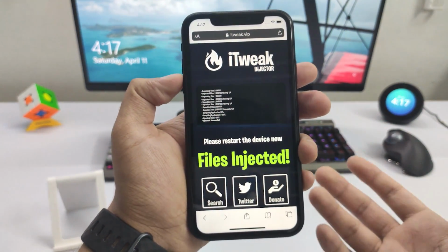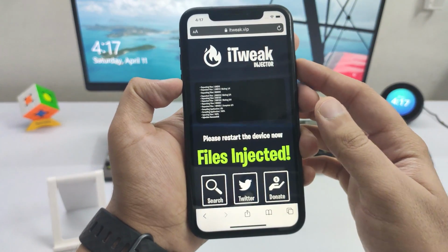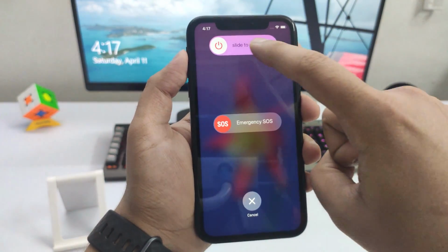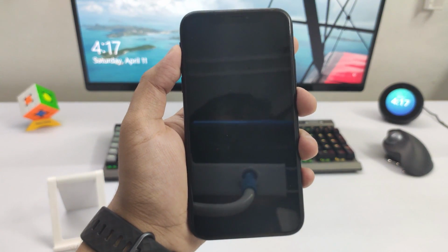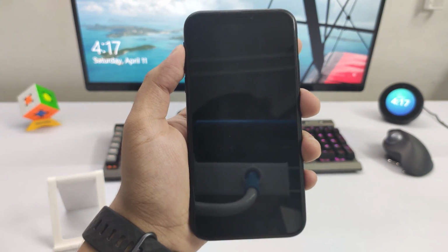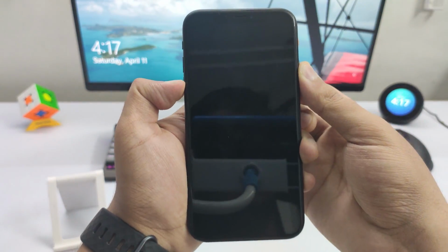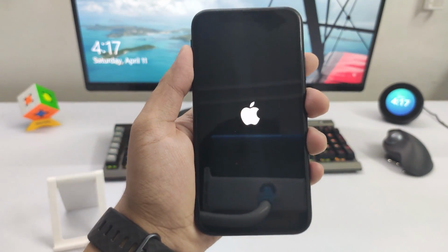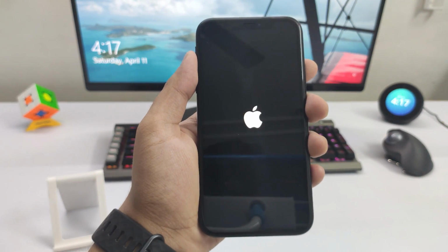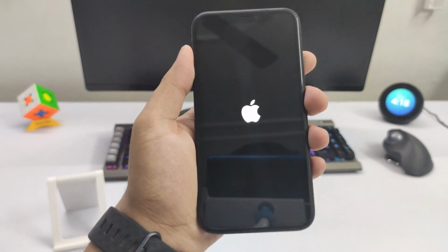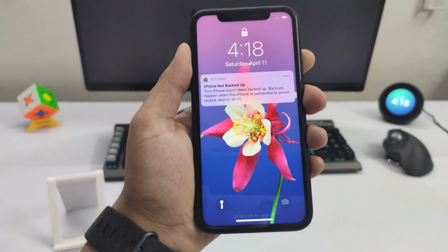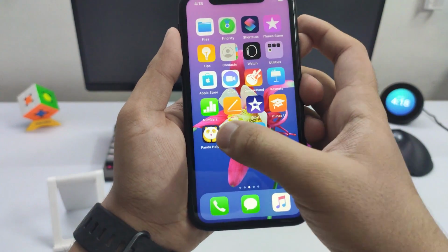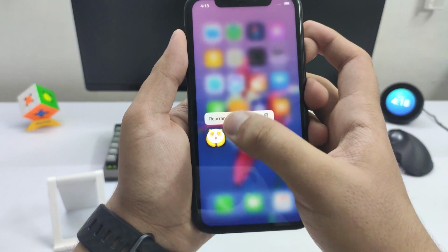So once you see this, it means the Panda Helper Plus has been added onto our devices, and all we have to do now is restart our device. So simply go ahead and restart your iPhone or Android devices. And turn the device back on. And just like that, we have the Panda Helper VIP installed on our device.